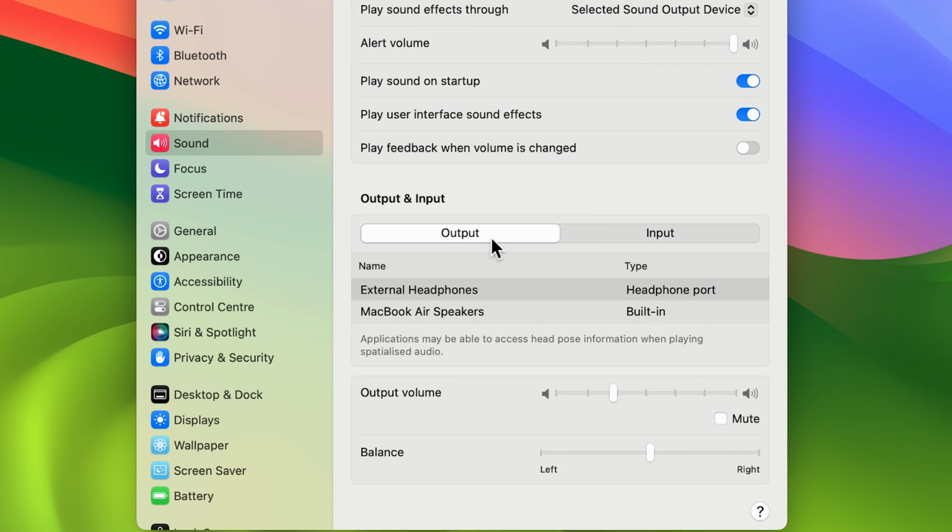So yeah, this is the only setting you need to check whenever you are connecting an external microphone, external speaker or external headphones. Make sure you change the output and input settings.